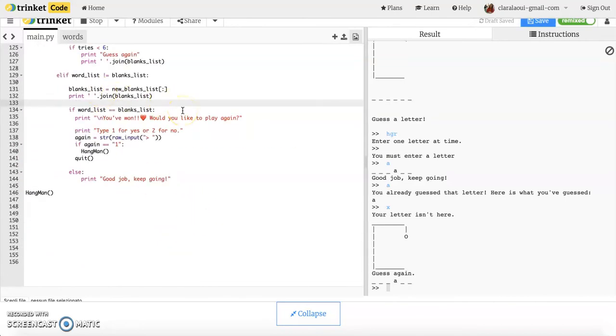If the word list equals the blanks list, which means you've completely filled out the spots and they're all correct before 6 tries, you've won. Would you like to play again? Type 1 for yes or 2 for no.